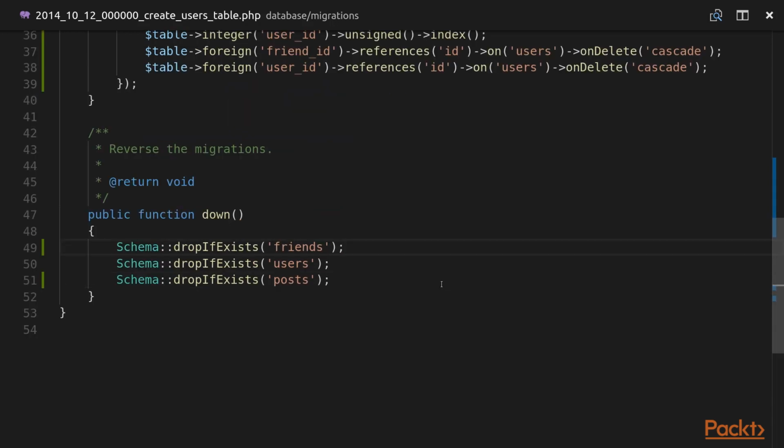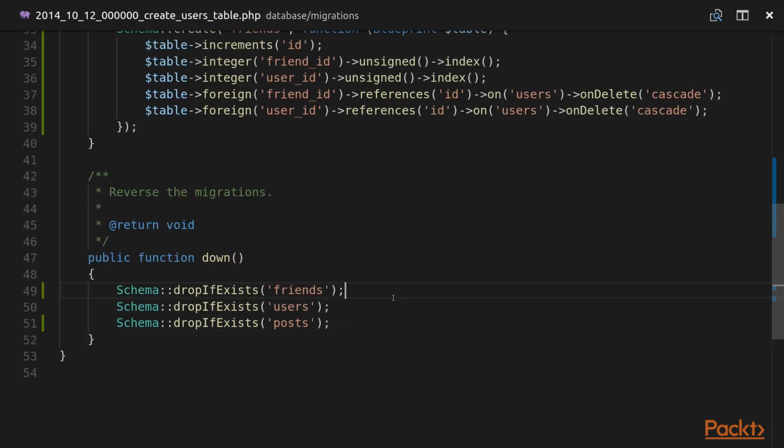In our migration, we also need to drop friends table when this migration is reversed.